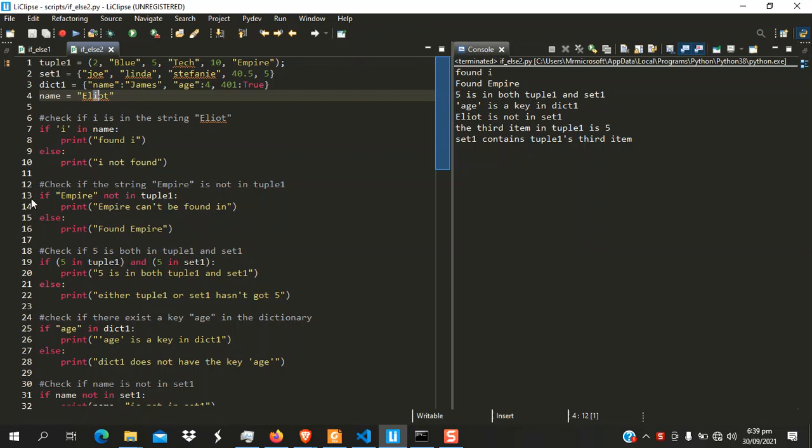Next, we have another if branching construct on line 13, which says if empire not in tuple 1. It checks if the string empire is not in tuple 1, and if you check tuple 1, we see it has a string empire. So empire not in tuple 1 is going to return false. Why? Because empire is in tuple 1.